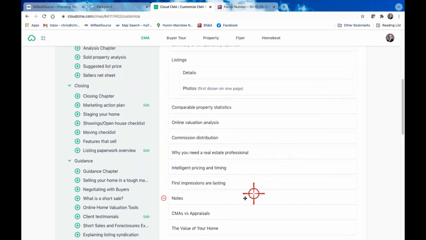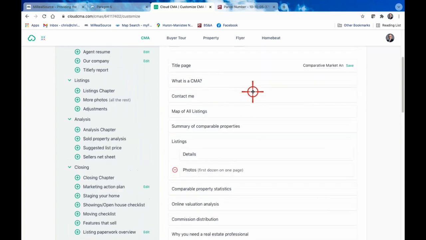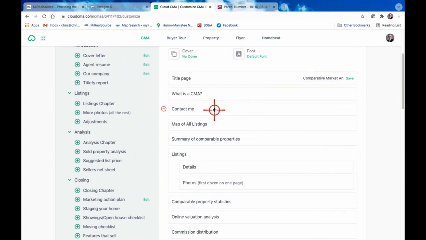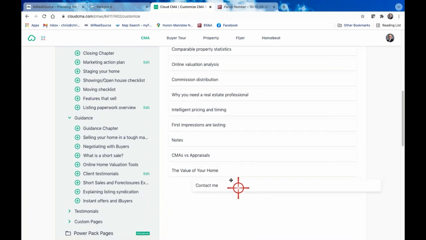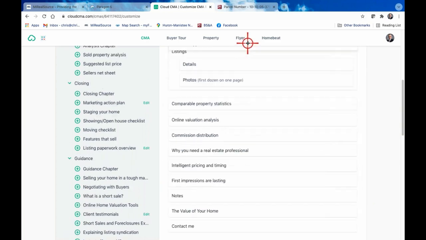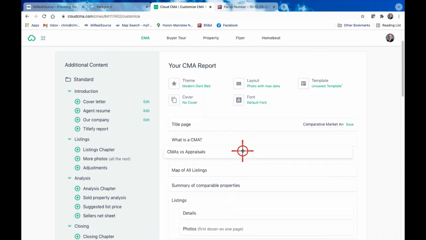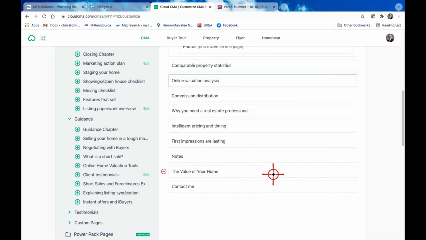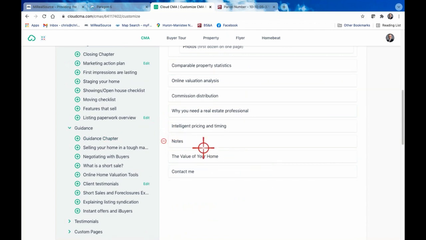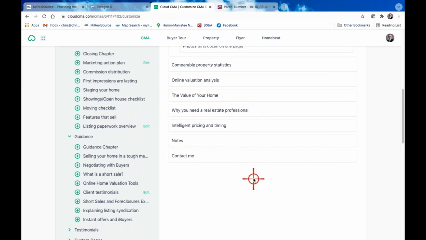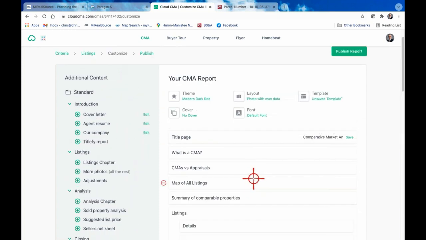The CMA versus appraisal, I like to move. Now I'm going to put these in the order I want. As I said earlier, my contact me, I like to drop all the way down at the bottom. CMA versus appraisal, I want to move that up to what is a CMA. And the value of your home, I don't want first impressions in there. The value of your home, let's just say we're going to put right here. I don't want commission distribution in there. That's the basic layout of it.